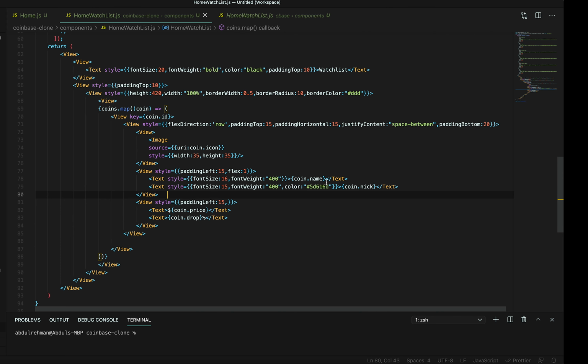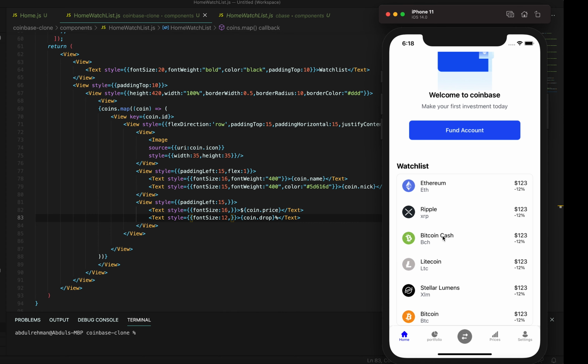And for the other ones, copy this one. I'm gonna say style, and we're gonna give it a font size of 16. Okay, just get rid of the font weight itself here, and this one is going to be font size of 12. We don't need the font weight. Save that, and boom, guys, we're actually done making the watch list.